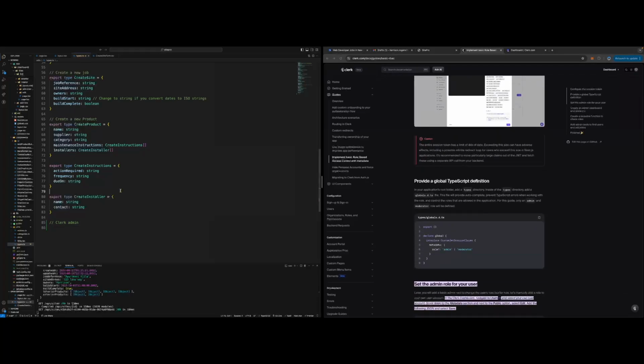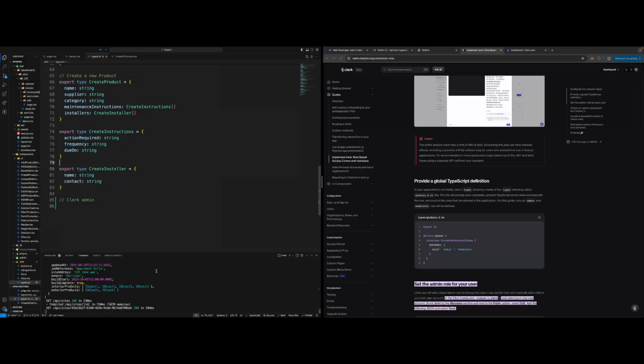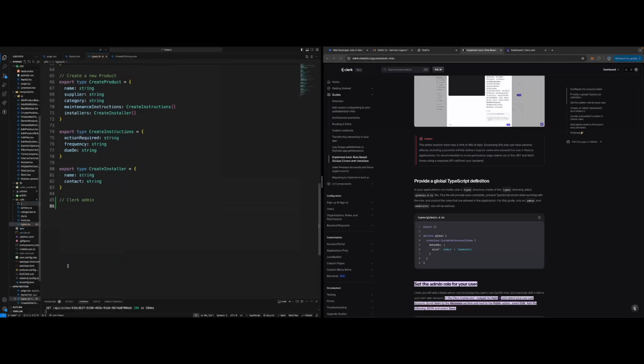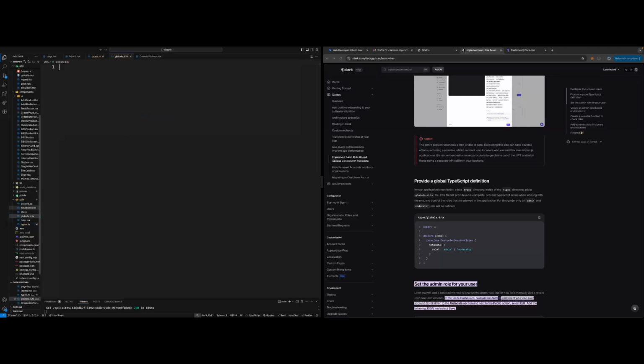We need to add some types, so let's do that now. Okay, we're actually going to make a new folder, and we're just going to name it the exact same as what we had before.